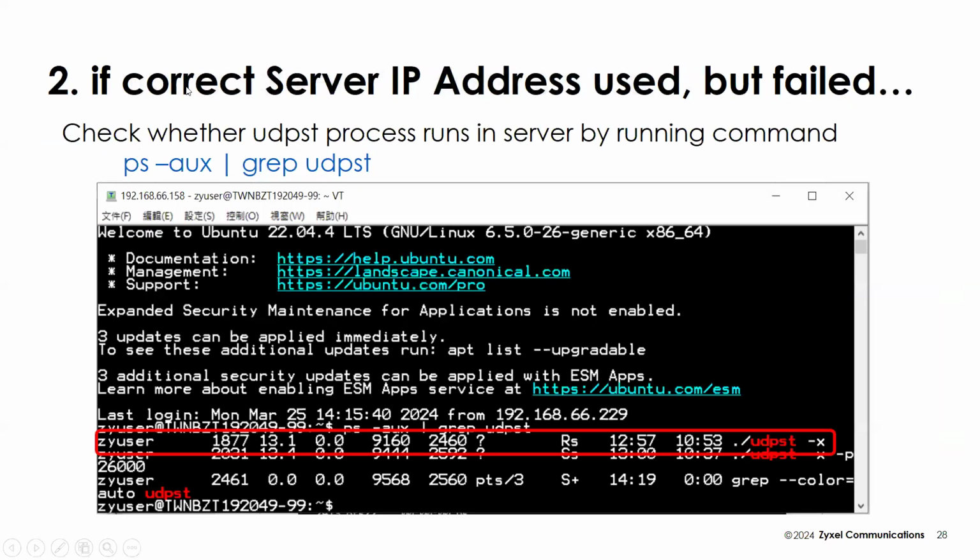And this is the second case. What happens if we type in the correct IP address, but still cannot perform the TR471 test? When such a situation happens, they suggest checking the running version of the UDP-ST program, UDP speed test basically, on your remote host. To check that information on the Linux server, we need to access the Linux server and type in this command, so that we can check whether the process is still running on our server or not.